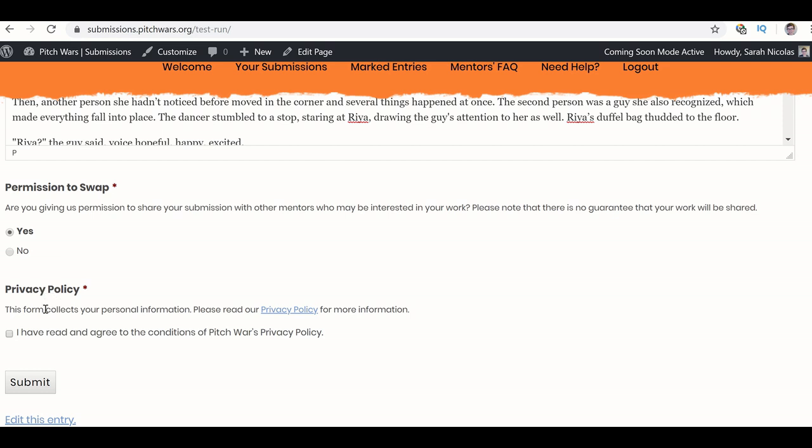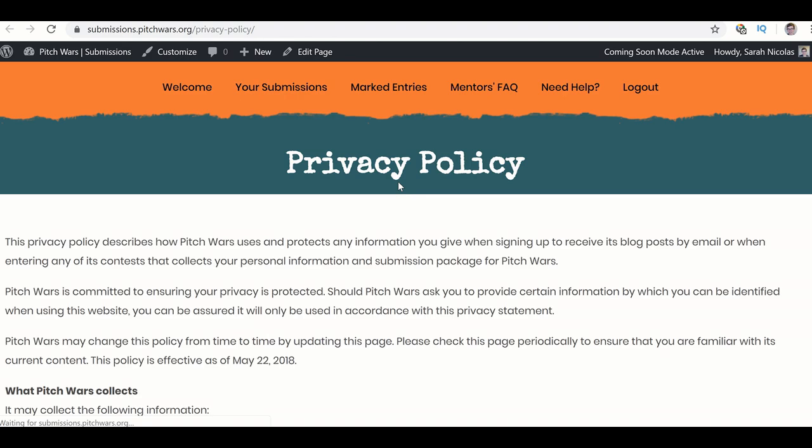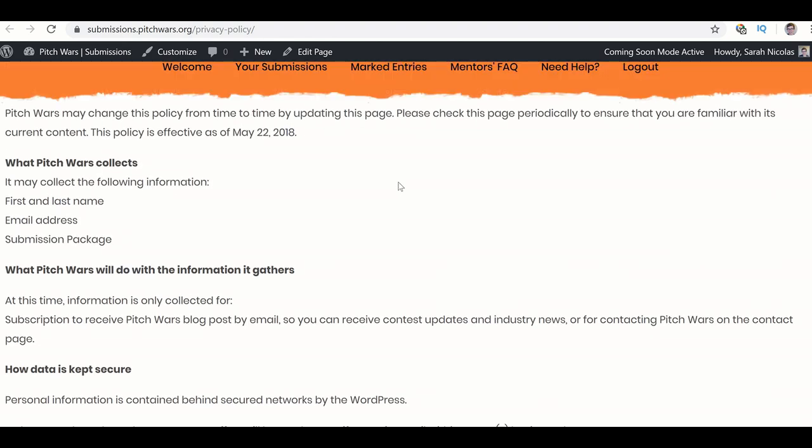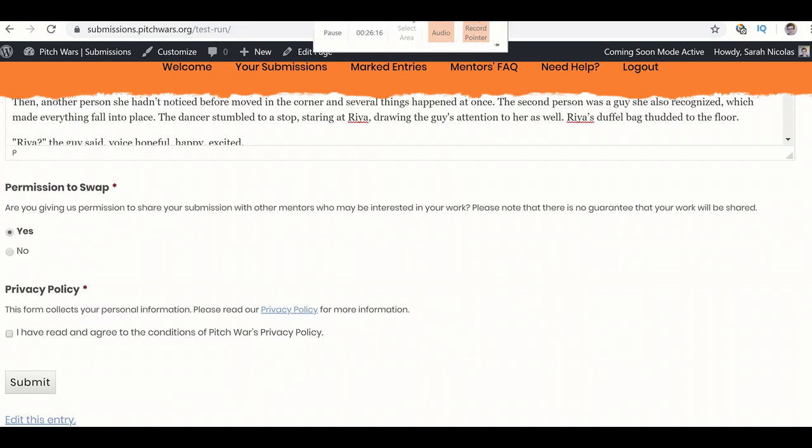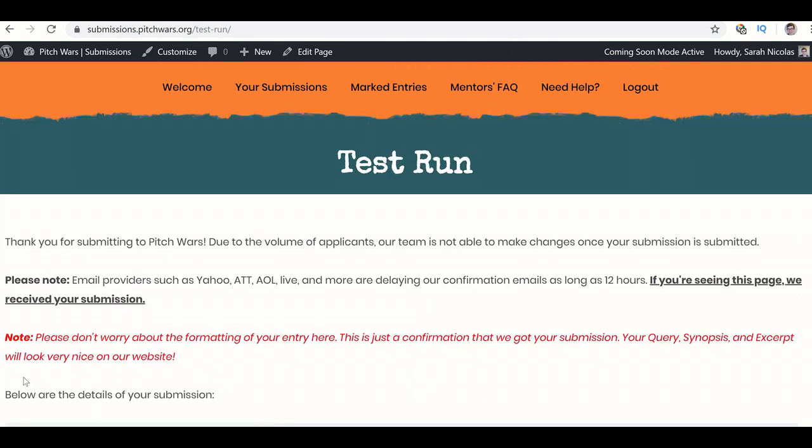So we have this privacy policy here. This is basically required by the European law that was passed. I don't really understand it entirely. Luckily, our tech director, Gail, knows it much better than us. You can click through and read the privacy policy, which is a pretty standard blanket privacy policy. It's a lot of template, actually. So you just have to make sure you agree to that. And then you click submit. And it takes a couple seconds.